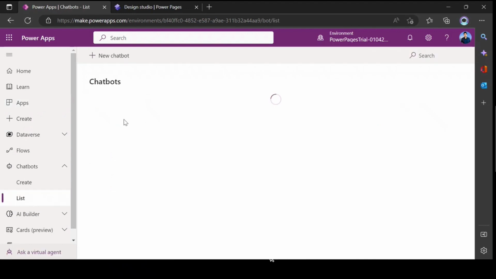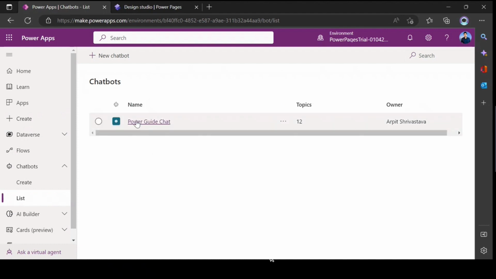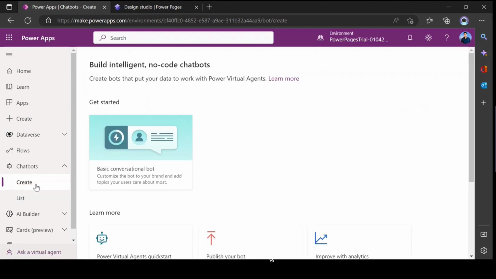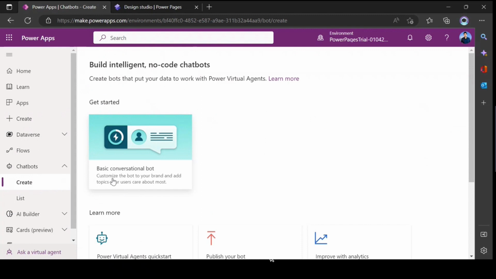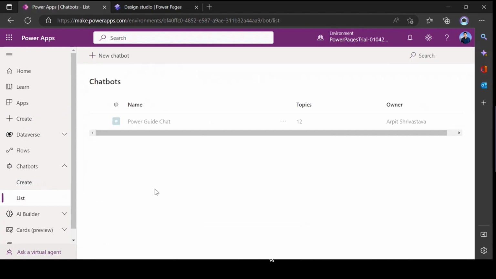If you can see here, I already have the chatbot. Whatever chatbots you have will be listed here. I already have a chatbot called Power Guide Chat. But if you want to create a new chatbot as well, you can just click on create. There are a couple of options there, like basic conversational chat as well. I'm going to open my existing chatbot. If I head over to my chatbot, I can show all the configuration. When you do your practical implementation, you can create the chatbot from scratch.